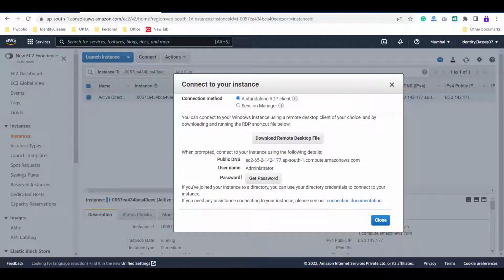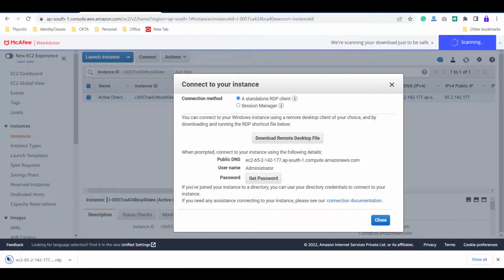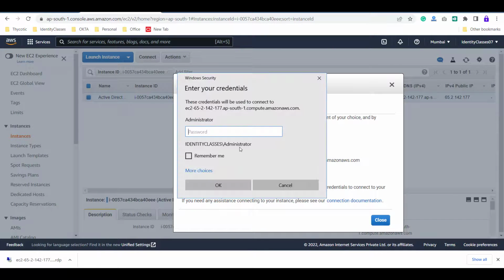So let me click on connect. Now you will get two options. Either you can use this public DNS to connect, or you can download the remote desktop file. I'm going to download the remote desktop file. Let me quickly download it. Once it's downloaded, simply click on it to open. Click on connect. That will ask for the password.